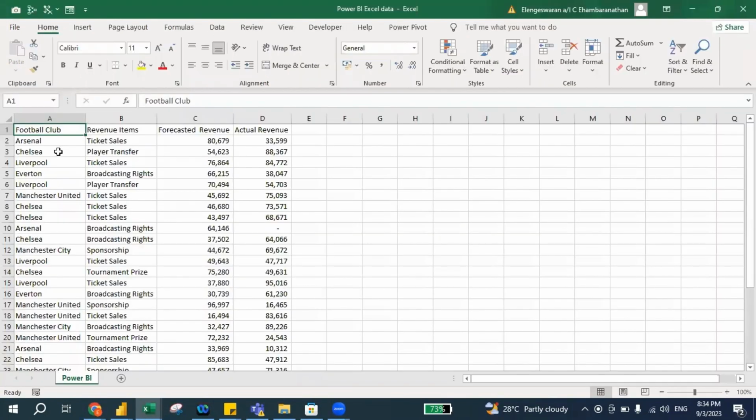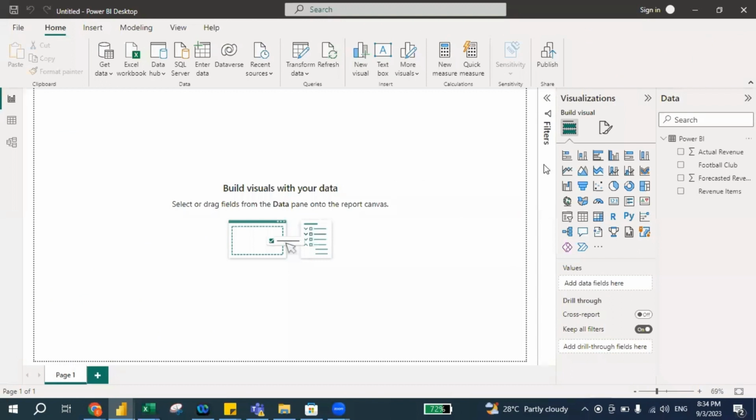So what we are going to do is a data visualization in Power BI. Some of you might ask me, what is BI? It's not Bahasa English, it's business intelligence. So as you can see over here, we have football club, revenue items, forecasted revenue, and actual revenue. So just now, I have already extracted the file into the Power BI, right? So of course, this is arranged in alphabetical order.